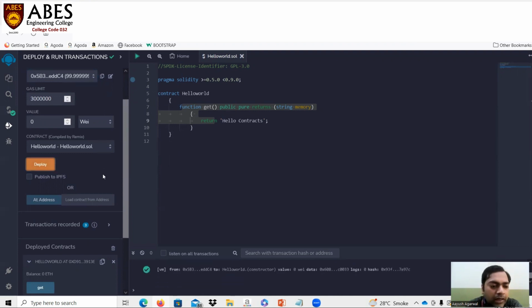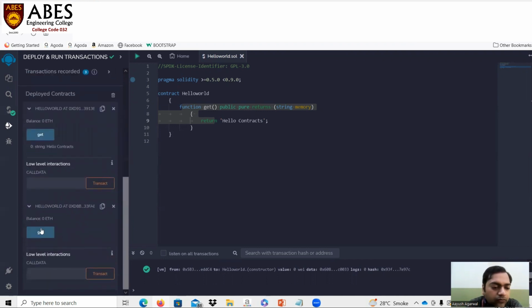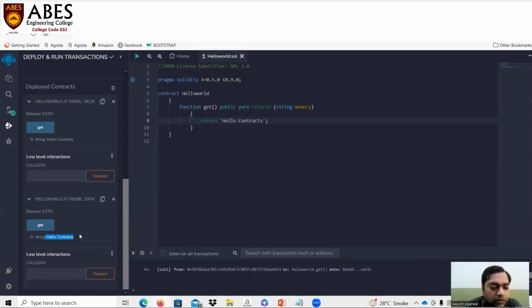If I click deploy, it will get deployed here. You can see here I have got this particular function get, which will return your hello smart contract, right? So if we see here, hello contracts, right? So this is a basic program using Solidity. We have used Remix IDE as the development environment, and we have learned how to create a particular smart contract, and how to compile and deploy it on the Ethereum blockchain, right?